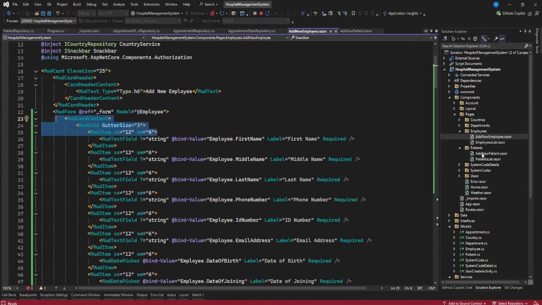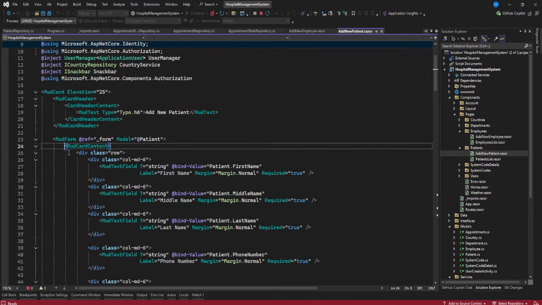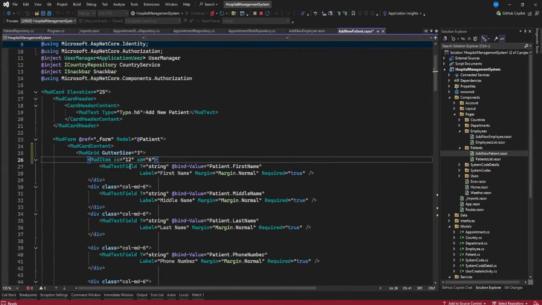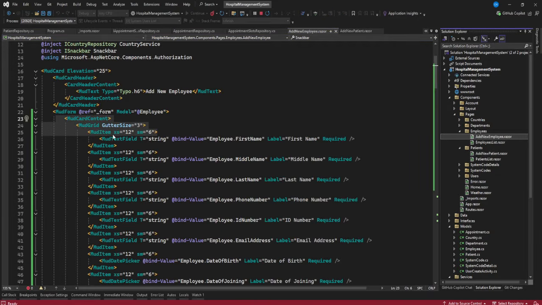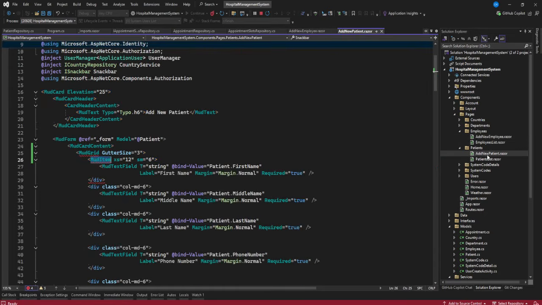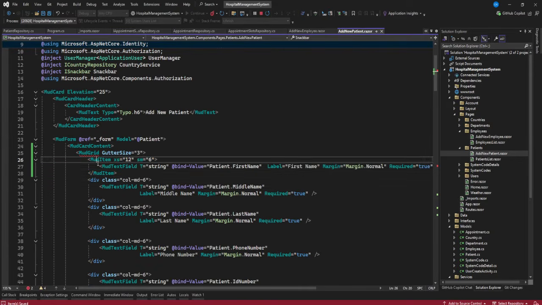So let's just go to patient here. I'll just paste this here, and you can see we have the mad item. We'll be having mad item, then mad text field, and then we close with mad item. This is what I want us to replace with. So you can see here we have this. We'll be having mad item, then you have our mad grid here.